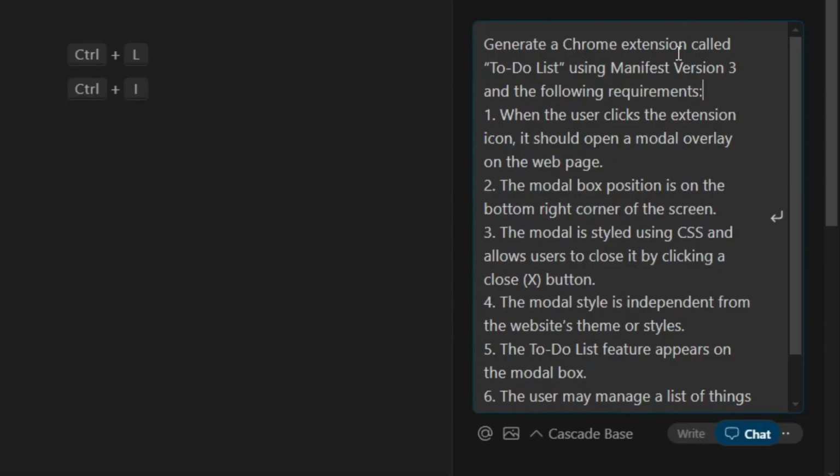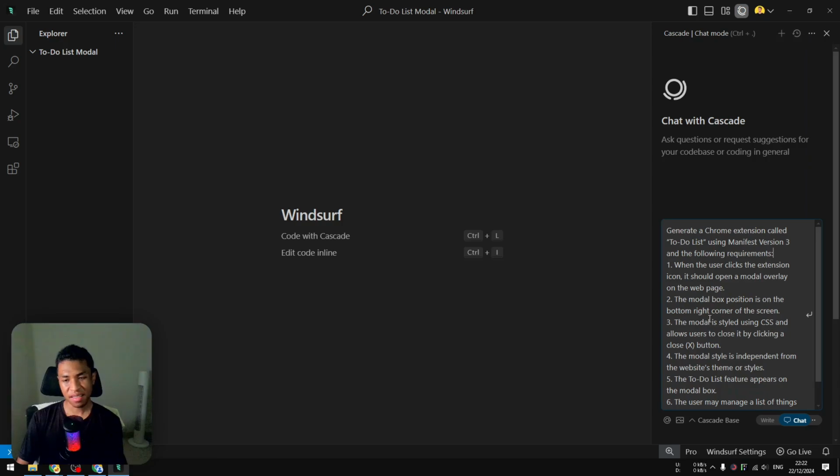Number two, the modal box position is on the bottom right corner of the screen. This is something that you can change. You can ask AI to put the modal box in the center, on the top right corner, or on the left side of the screen. It is totally up to you. This is something that can be customized.